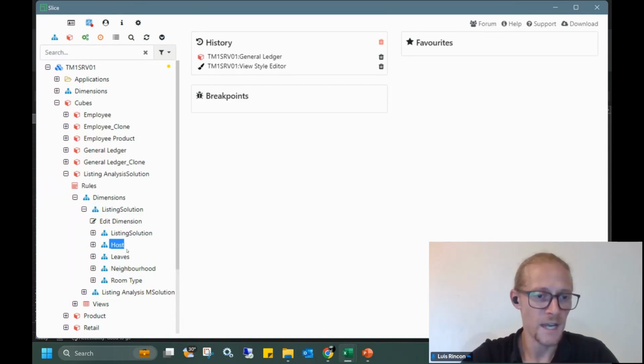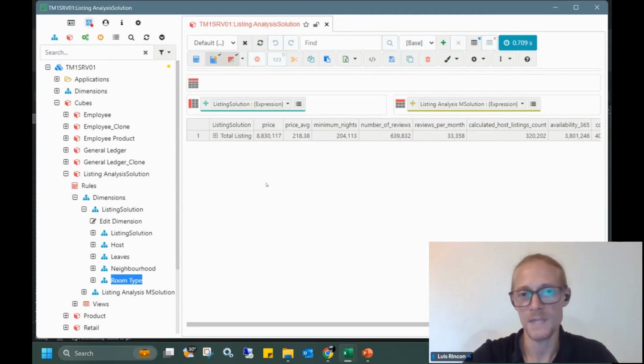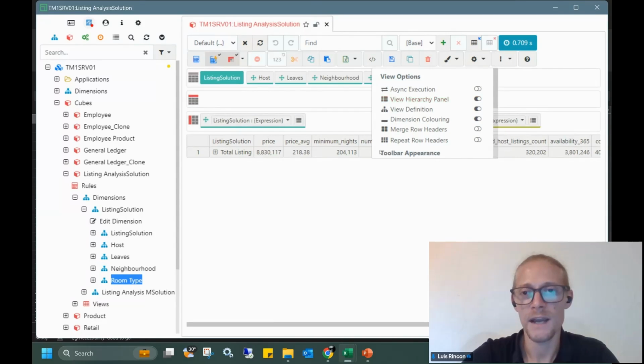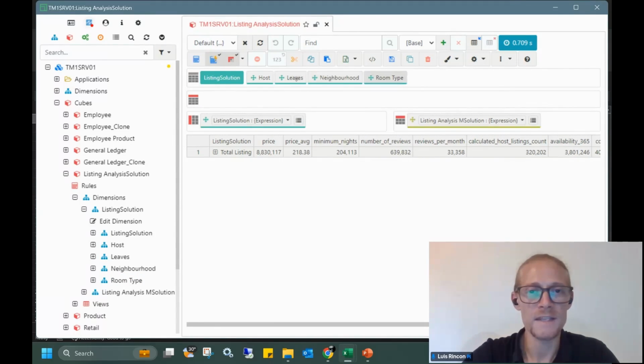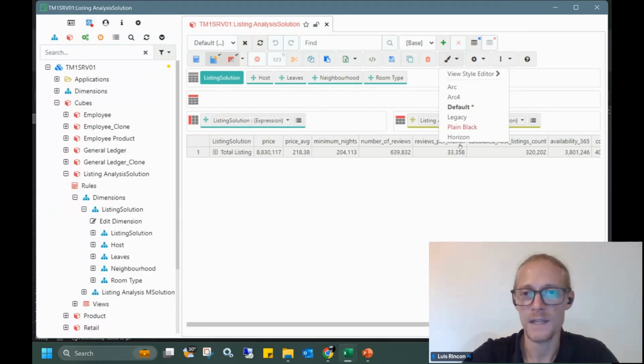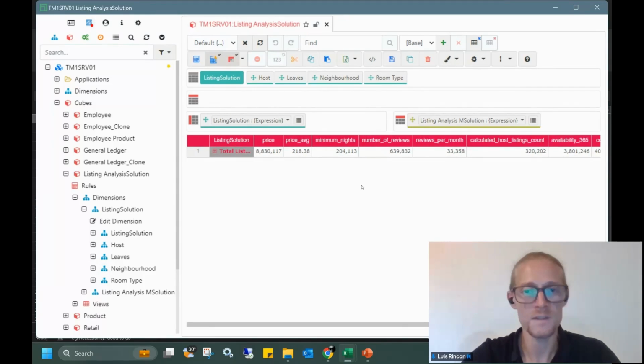So I have my host, I have a neighborhood, and I have my room type. We're going to be using these three hierarchies just to demonstrate what you can do with MDX forms. If I open my cube view and expand my hierarchy panel, I can see the hierarchies I was telling you about. Let's apply the Horizon view style.